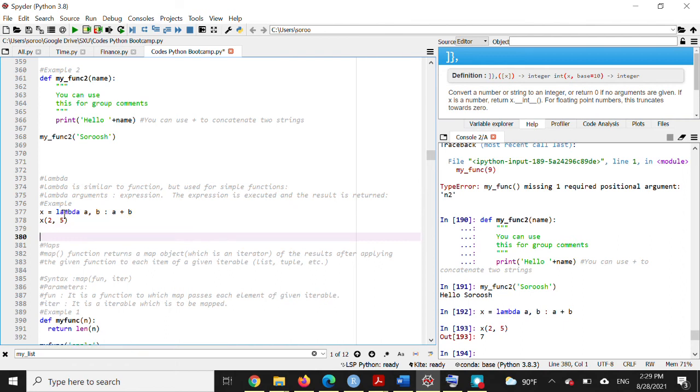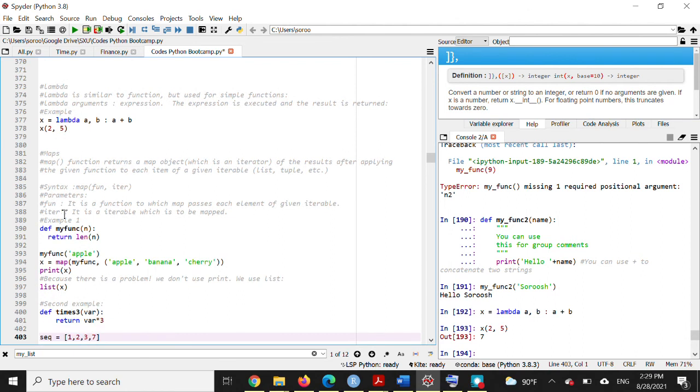Now, that was about lambda. Next topic is maps. The map function returns a map object, which is an iterator of the result after applying the given function to each item of a given iterable, list, tuple or something. So the syntax is map, and then inside parentheses is function, and then the iterable object that we have. It has two parameters. Number one is a function, to which map passes on each element of a given iterable, and then the iterable which is to be mapped.